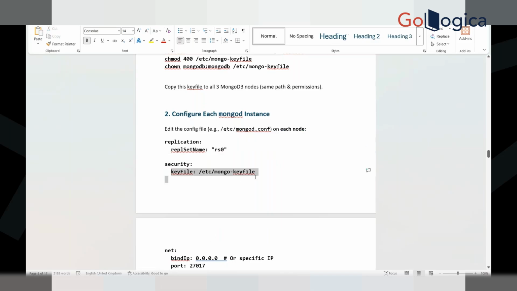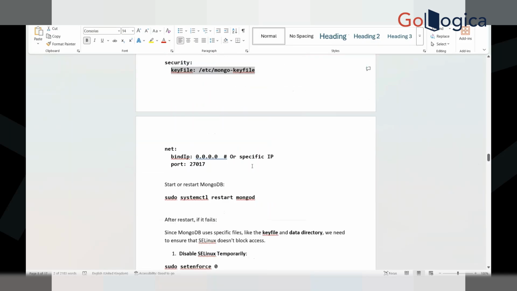And then we need to add this key file, and then we need to give the bind IP so that any instance can connect from any IP. The client can connect from any IP, using 0.0.0.0, if they have the port access. It's kind of a custom IP.